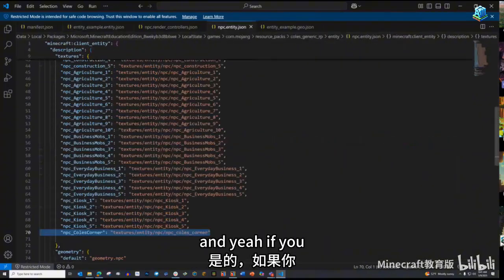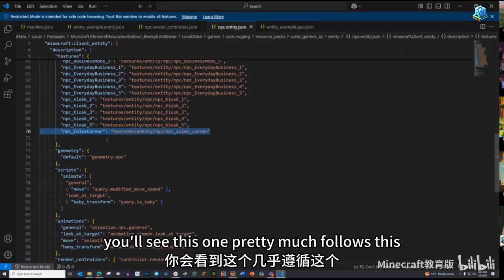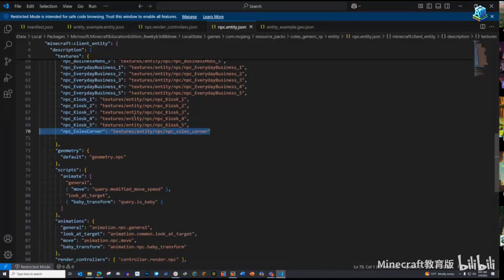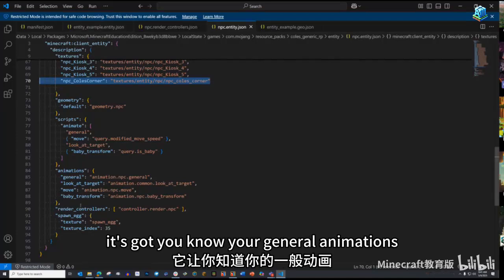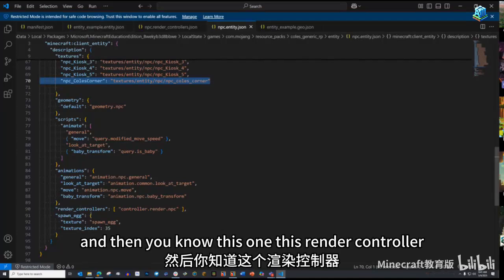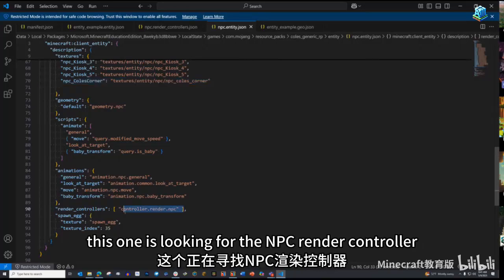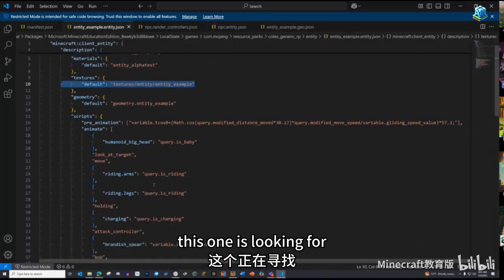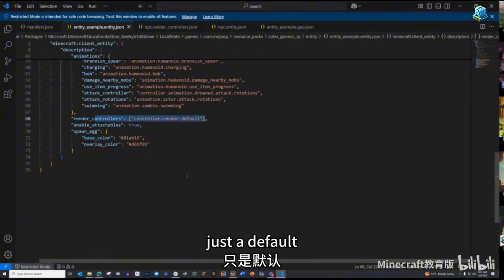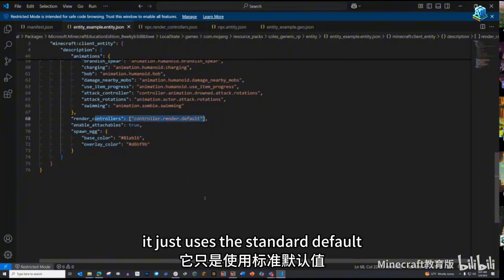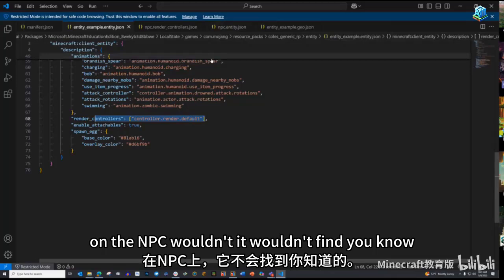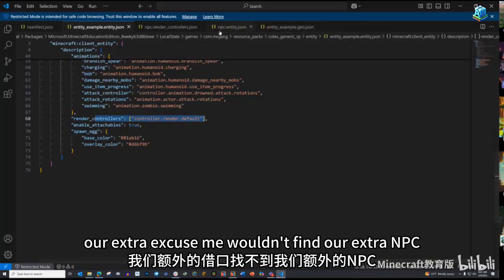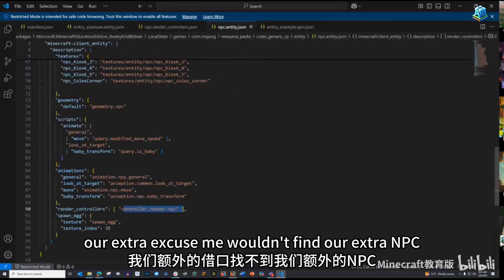And you'll see this one pretty much follows the same thing as the other one. It's got your general animations, and then this render controller, this one is looking for the NPC render controller. This one is looking for just the default, and therefore you don't have to make one. It just uses the standard default. But if I had this on the NPC, it wouldn't find our extra NPC.